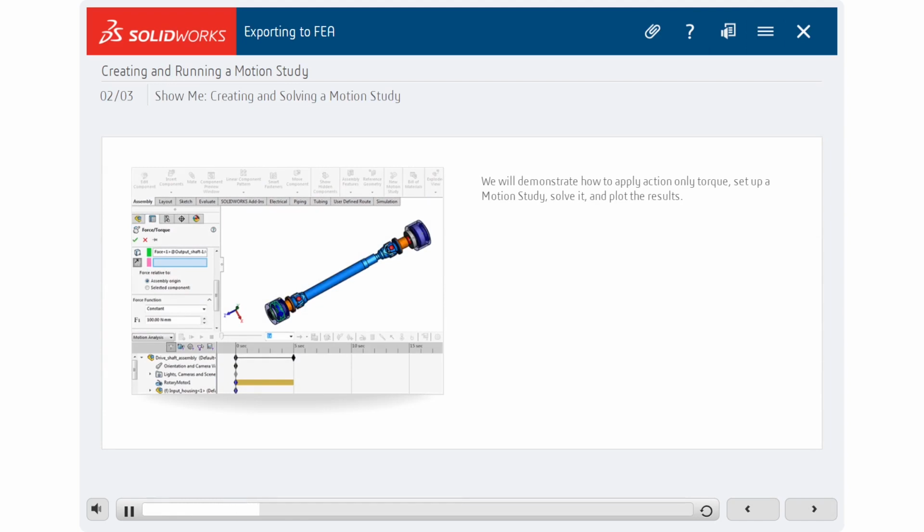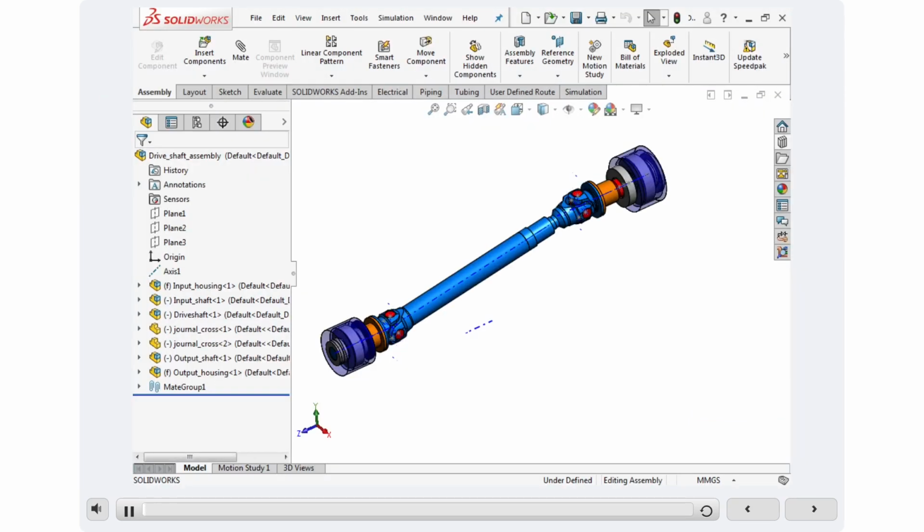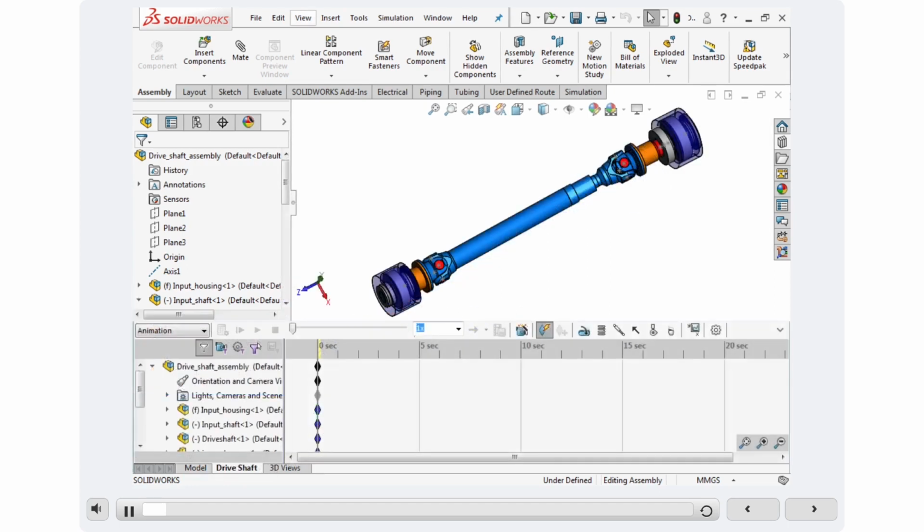Let's see how to apply action-only torque, set up a motion study, solve it, and plot the results. Click Show Me to launch a demonstration video. We have opened the file entitled Drive Shaft Assembly. Make sure that the document units are set to millimeters, grams, seconds. Rename Motion Study 1 to Drive Shaft. Set the type of study to Motion Analysis.